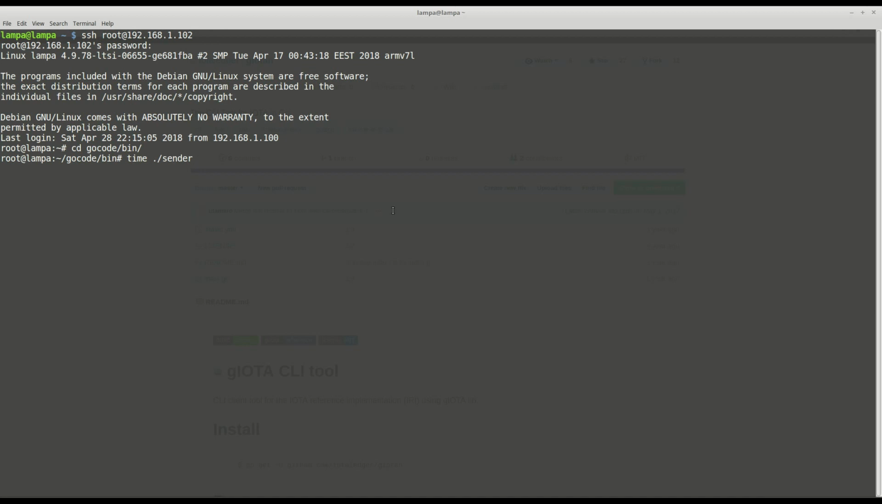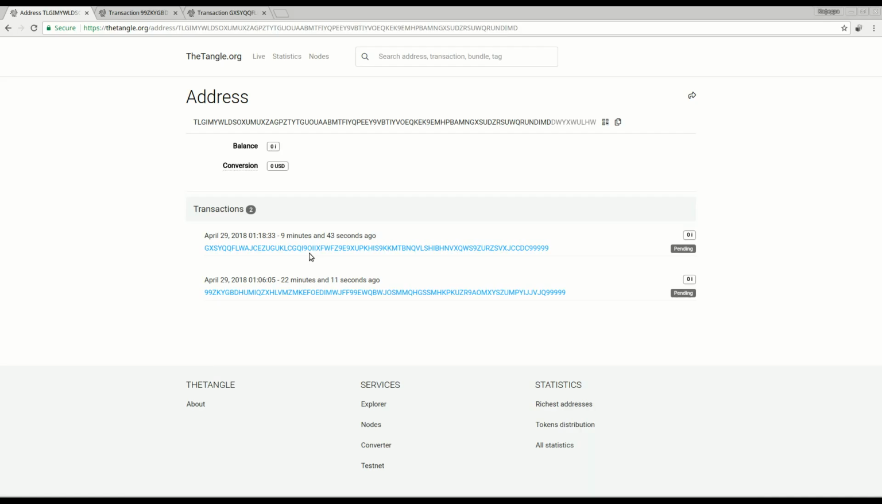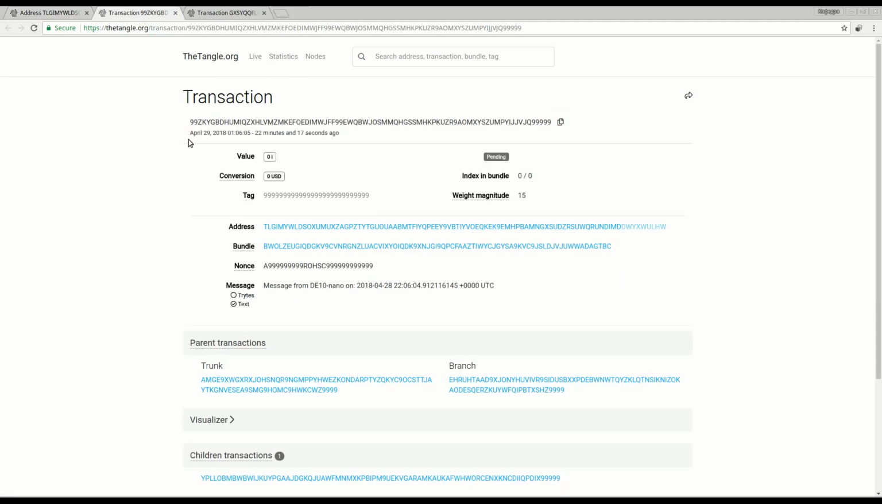Now we will try hardware implemented proof of work. The speedup is 90 times compared to software implementation. We can check both messages in Tangle Explorer for given address. First message and second message.